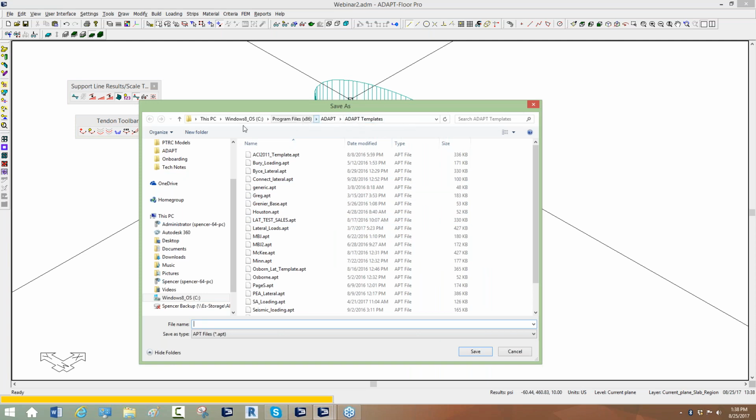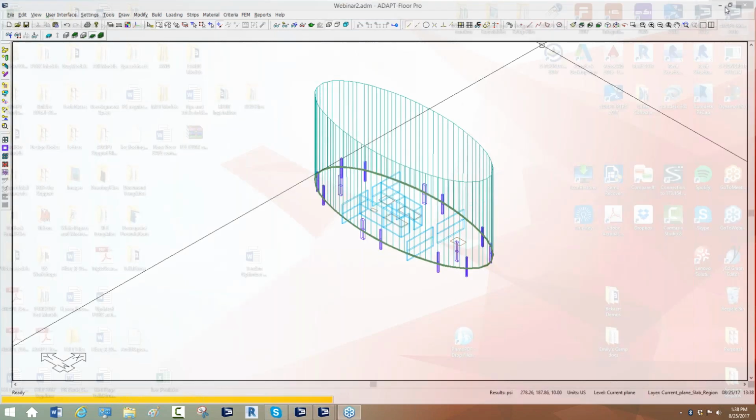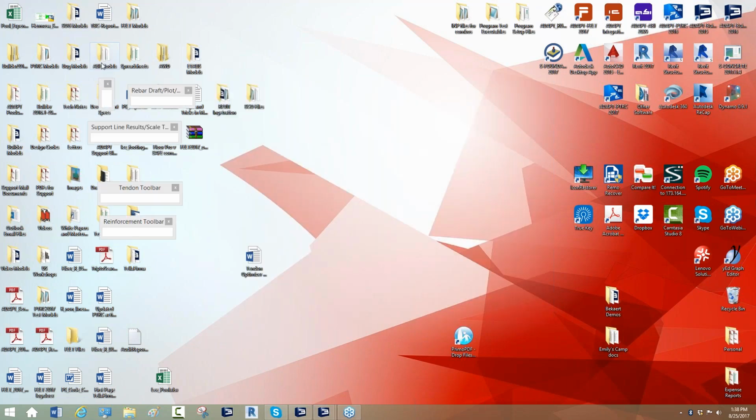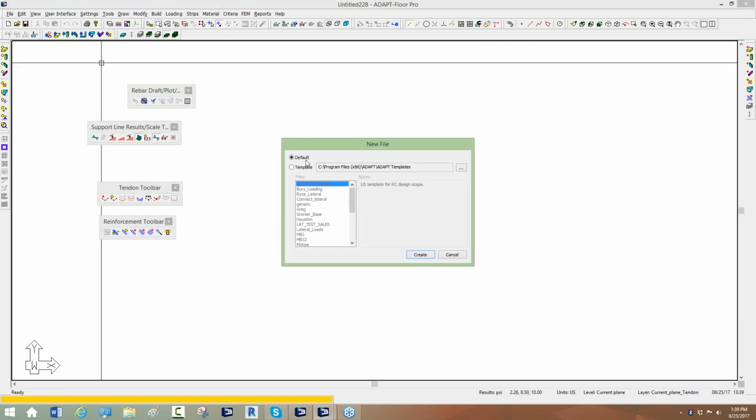This is by default located in the program files folder of the software, and this can be moved to a network location so you can share templates across your company. So here I'll just call this webinar template, and if I was to start a new file, at the onset of building the model, I can actually create a new model using a template.